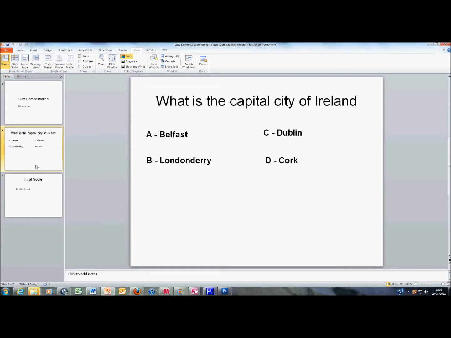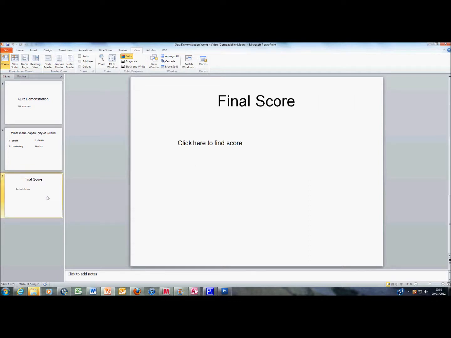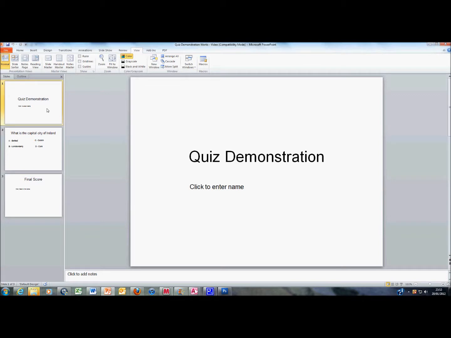Slide 2 is a very simple question. You should all know the answer to that. And slide 3, again, has another little area to click on so you can find out the final score of the quiz. So first of all, what I need to do is create some macros that will store the Visual Basic code to operate the quiz.